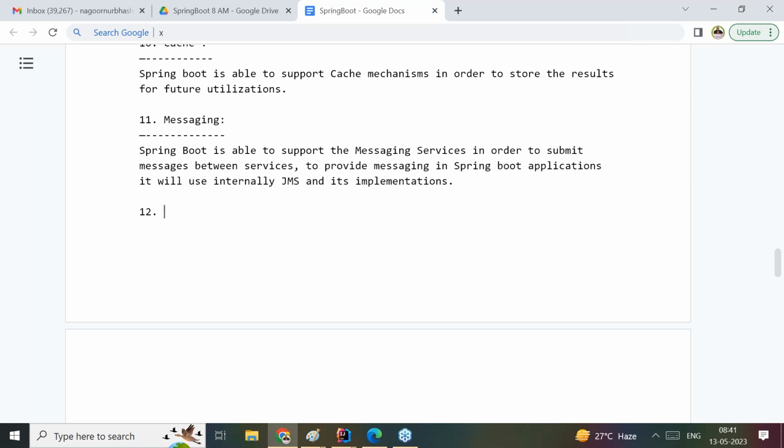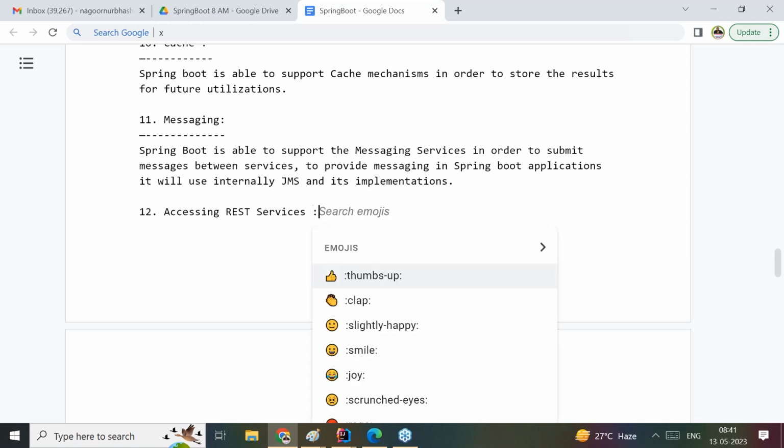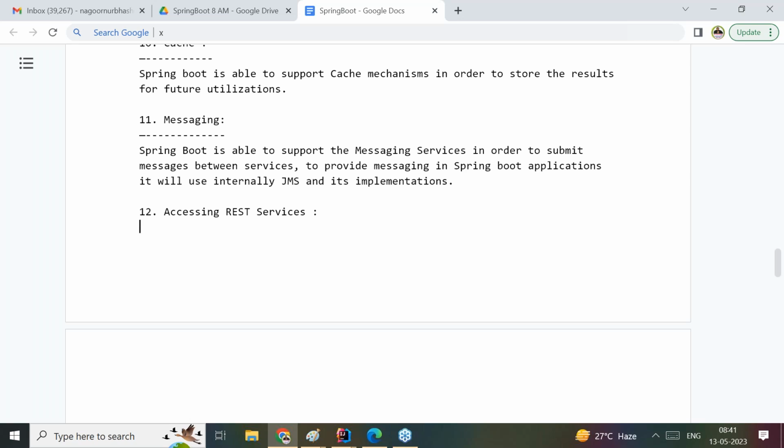Apart from this, another important thing about Spring Boot is accessing REST services and web services support. In Spring Boot, there is a separate module, Spring Boot REST. This module is able to provide communication between services, or accessing web services from other machines or other technologies, whatever they may be. That means there is an integration of web services with our Spring Boot application. This type of support also exists inside the Spring Boot application's kernel.